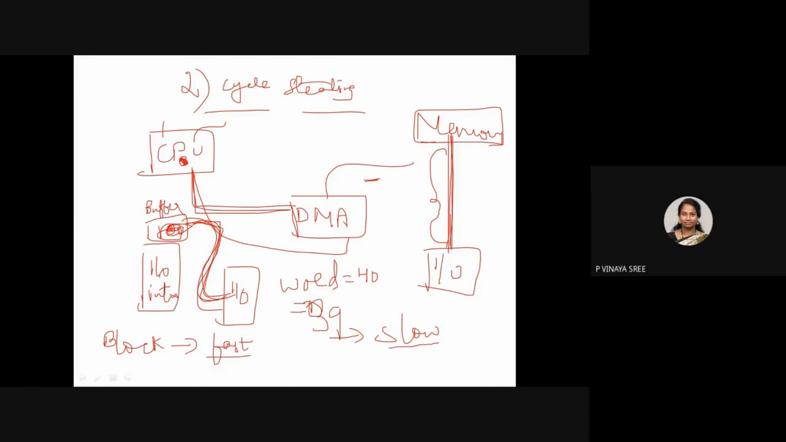Whereas in cycle stealing it will become slow. Why? Because once the word is ready, it requests the processor to release the bus, then it takes that bus and transfers, so it becomes slow. But this is efficient. The data transfer is slow, but it is efficient, because the processor is not sitting much of the time in an idle state.